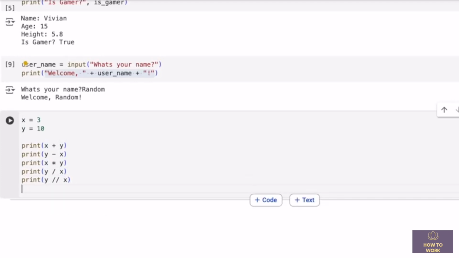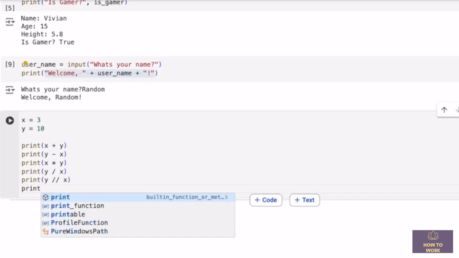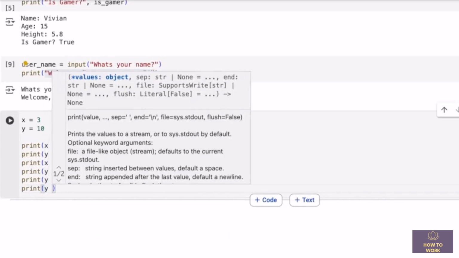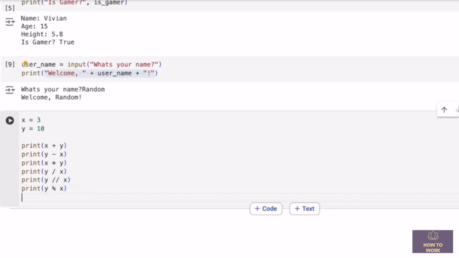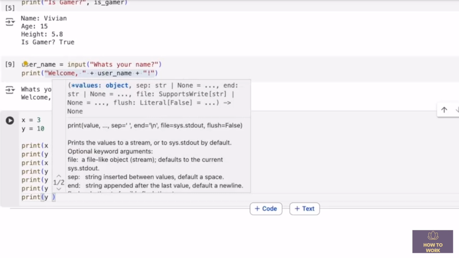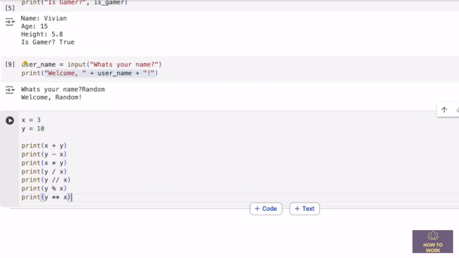Our next thing that I want to show is modulus, which gives you the remainder of the operation. In this particular case, I'm going to say y modulo x. So it will see what the divisor is and give me the remainder. For example, 3 times 3 is 9. How much is left? Remainder 1, and that's what this will show me as an output. Next, I can do print y star star x. This will give me 10 to the power of 3, which is 1000, and that's what will be displayed to me.